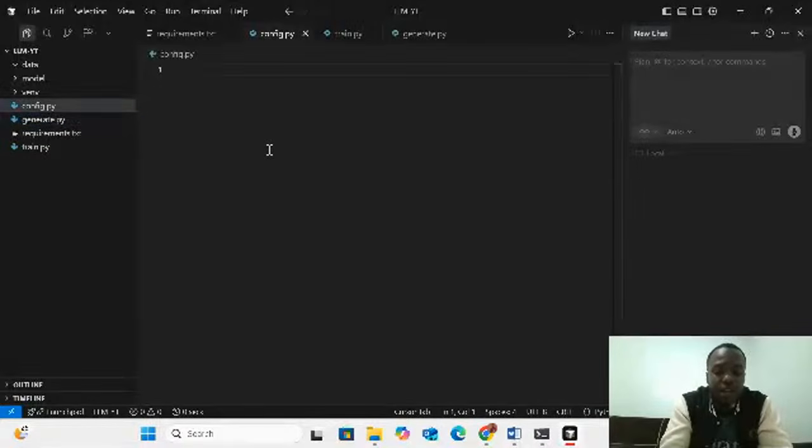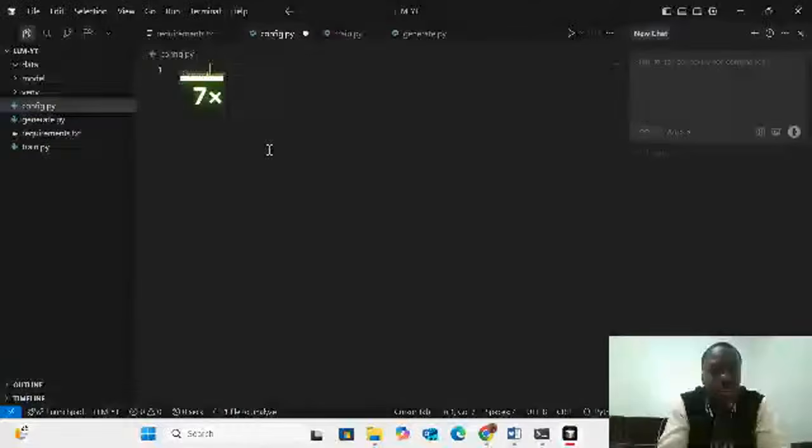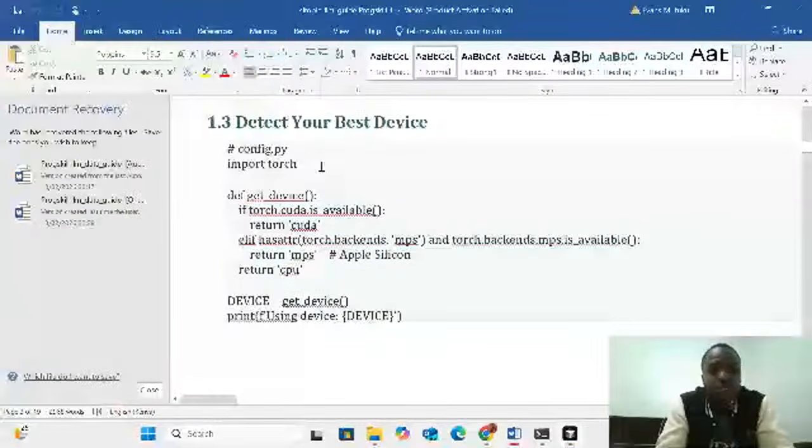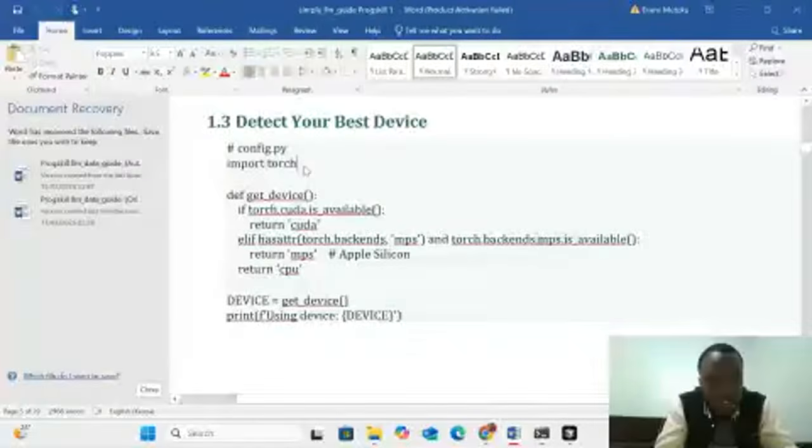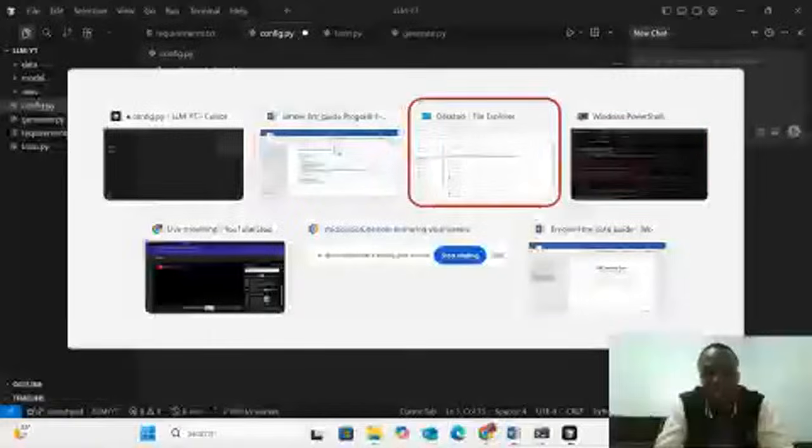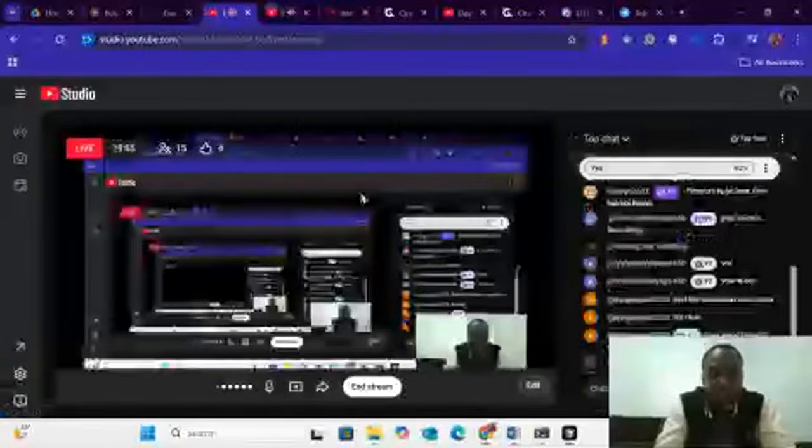So in here we need to import torch that we are going to be using. Torch is PyTorch. Nothing new, nothing crazy.